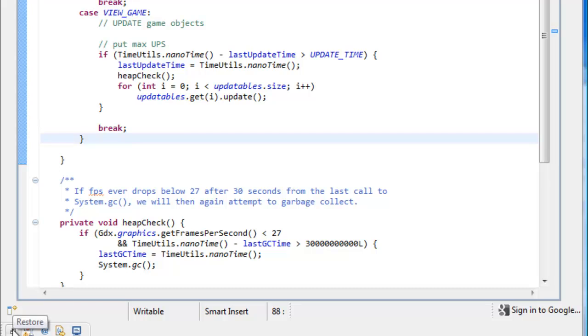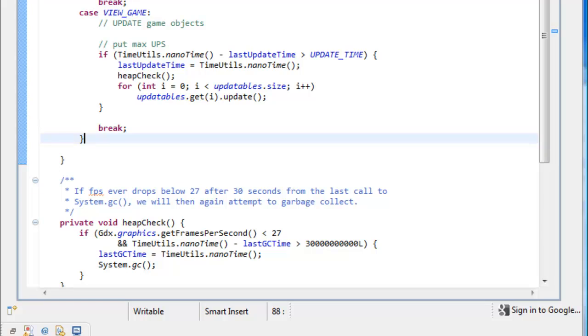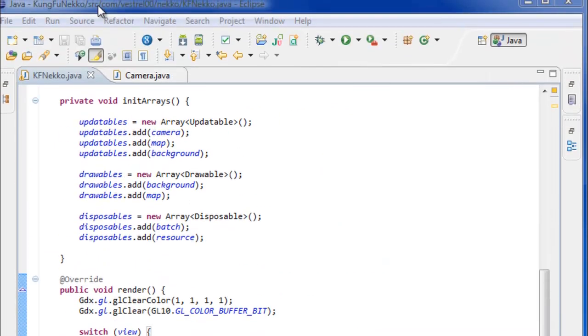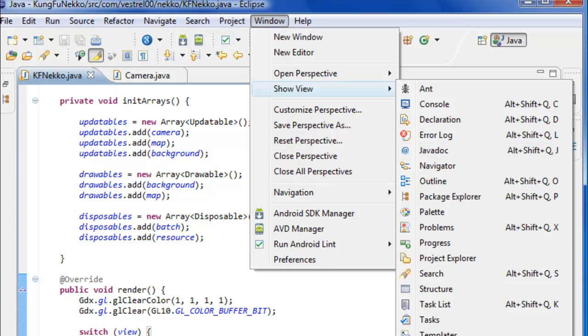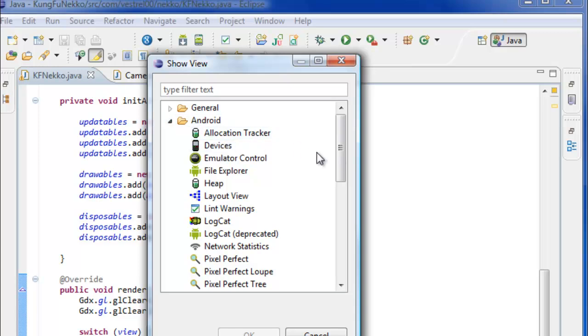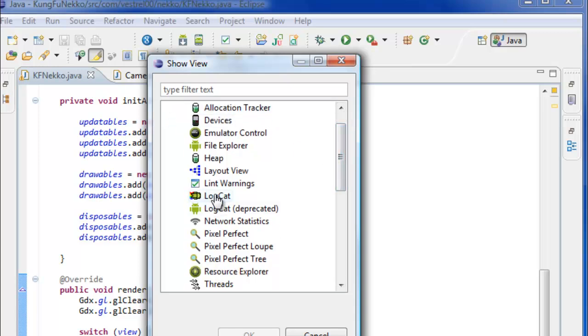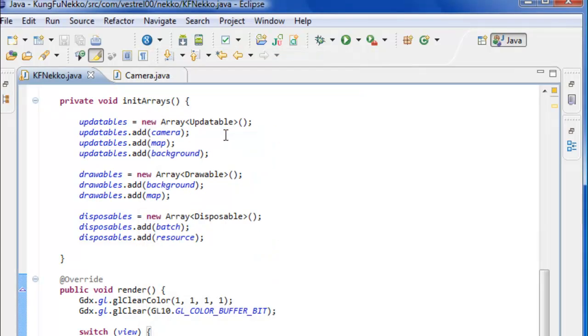Now let's delete that, and now I'm going to show you guys the views, the tools that you can use for debugging Android. So go to Window, Show View, Other, and then go to Android, and then you'll see all the stuff that you should be using. Now, the logcat you should be familiar with, obviously. And now there's the heap and the allocation tracker.